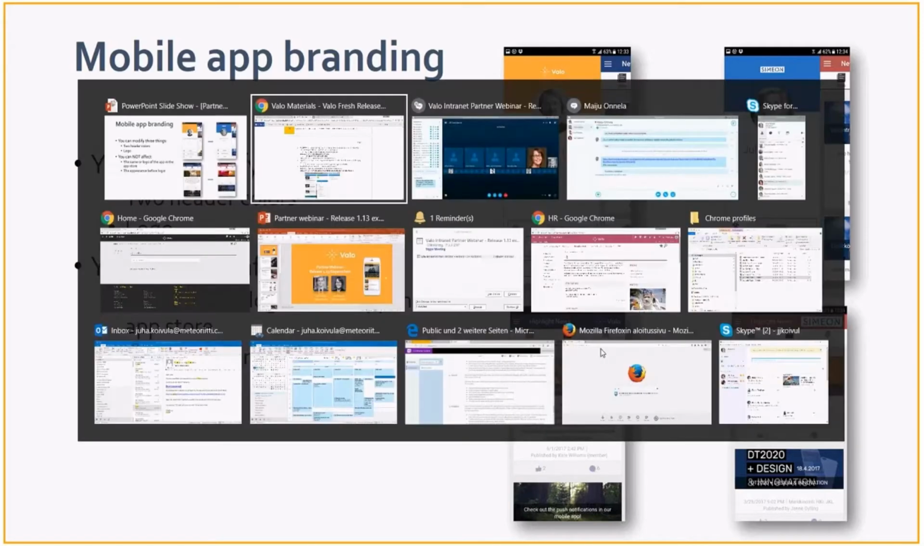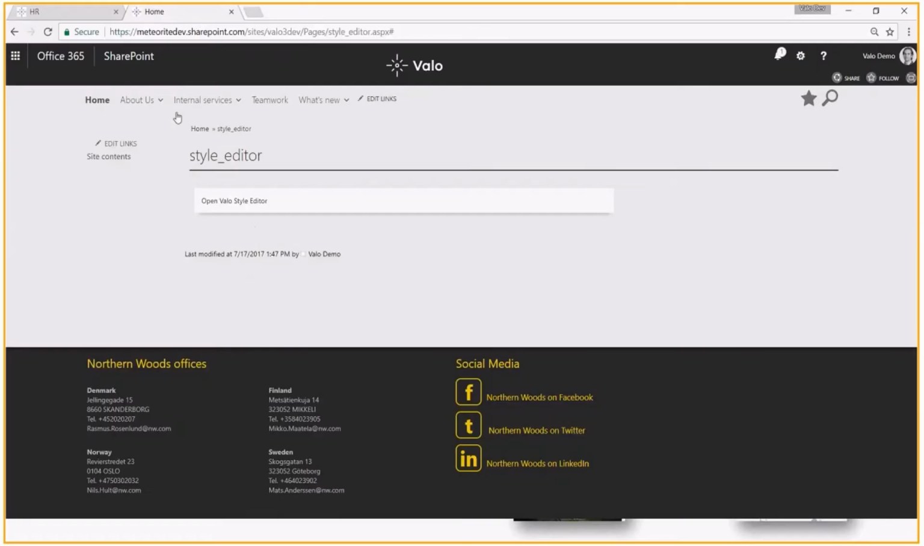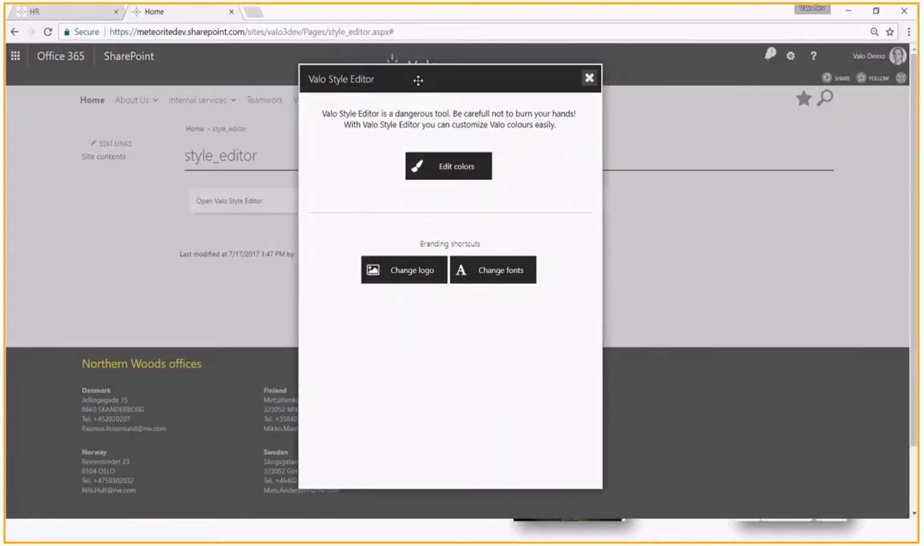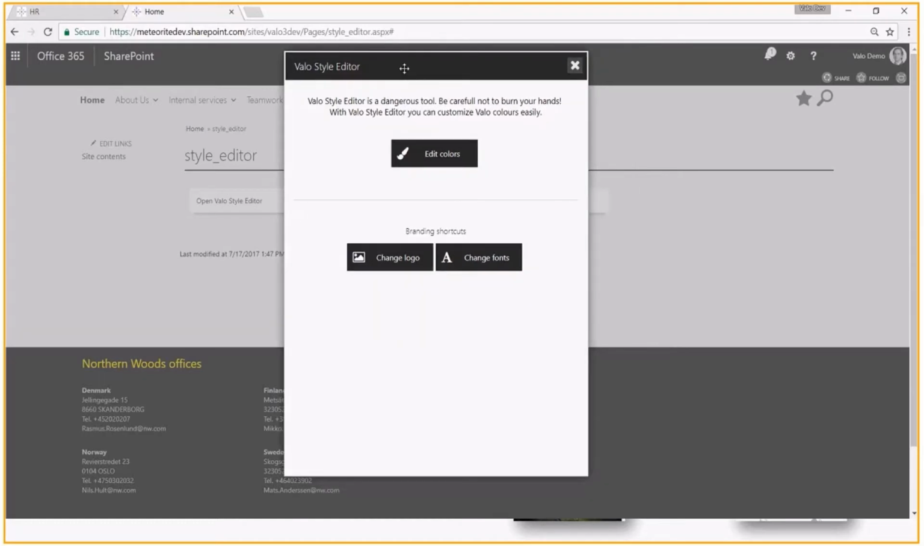How that is done and how that can be done per customer, let's look at the style editor. So here I'm in our development environment, and with the newest installation package you can do exactly the same. So this is a style editor that most of you know already. This is the tool for modifying the colors and styles for your customers' intranet.